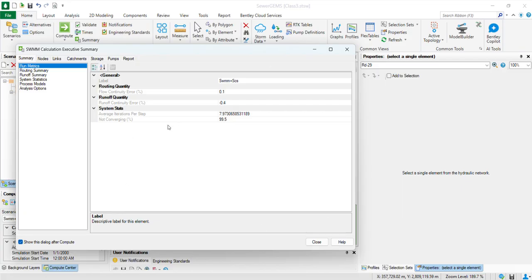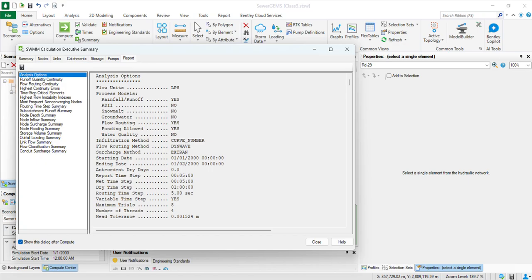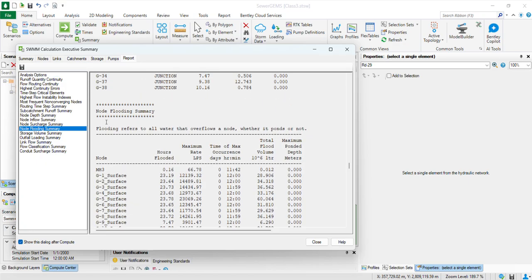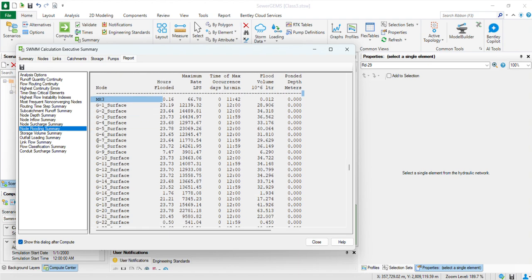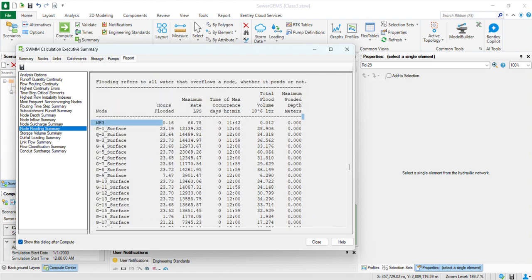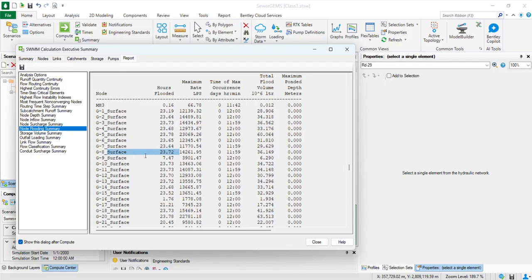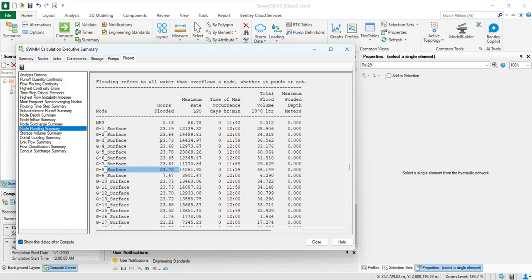So our model has almost run. Go to report, node flooding summary, and check whether flooding is happening or not. We can see manhole 3 is flooding and there is some surface flooding. Surface flooding can be avoided because we are using inlet gullies, so there will be some surface flooding for some period of time. So this is the period of time. How much time can we see? 24 hours of surface flooding. That is quite wrong, we'll fix it now. So this is the flood volume, 0.012 in manhole 3. So we need to reduce this flood.